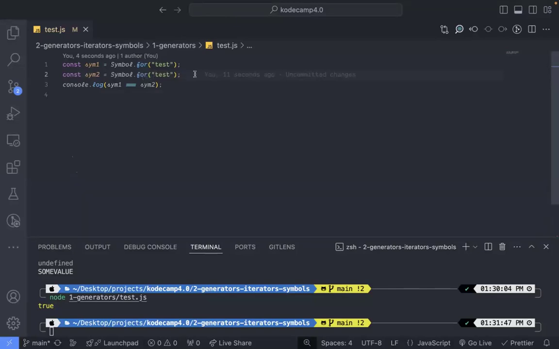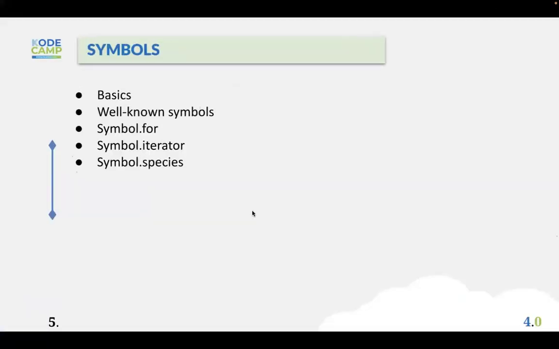So let's move over to the well-known symbols. Some well-known symbols, we have Symbol.iterator that we've been using, Symbol.toStringTag, and Symbol.hasInstance. And there are some other well-known symbols, like Symbol.species, Symbol.match, Symbol.search, Symbol.replace, and then Symbol.asyncIterator. It's like Symbol.iterator, but this one is an asynchronous iterator symbol.